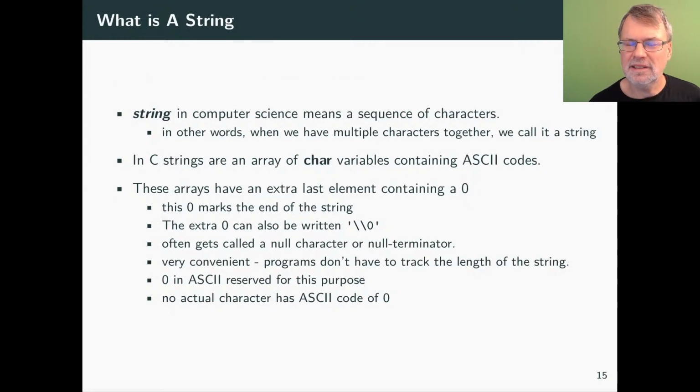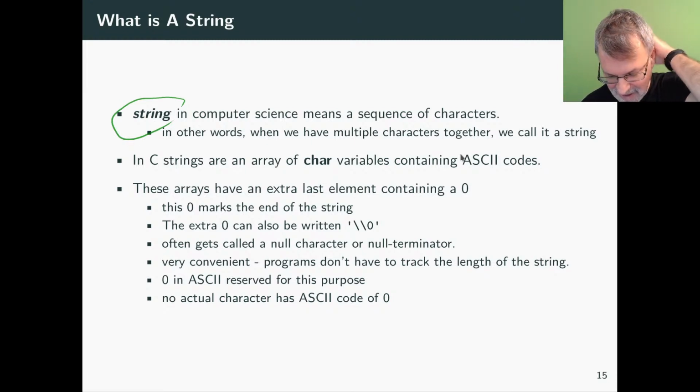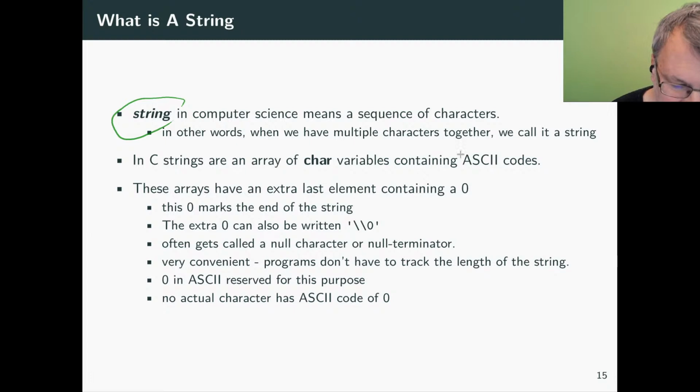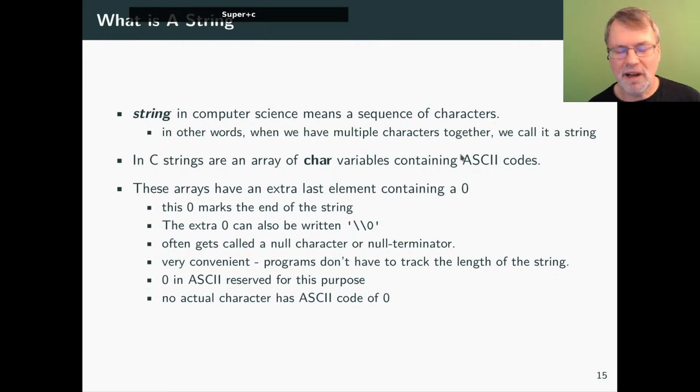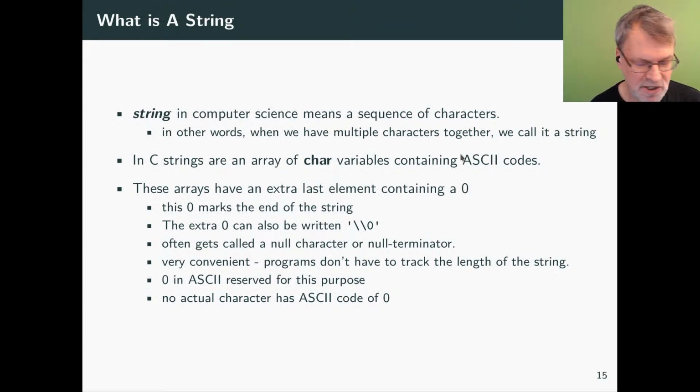All right, so let's move on a bit. String. What's a string? Like many English words, it has many meanings. What does it mean in computer science? Well, being semi-mathematical, it's a sequence of characters. Another way to say it is, if we have multiple characters together, if you work with computers, you call it a string.